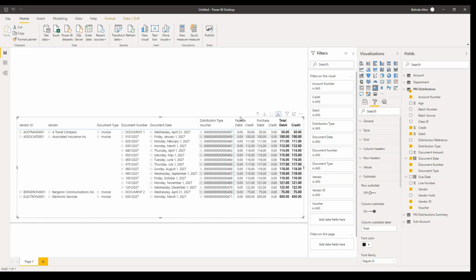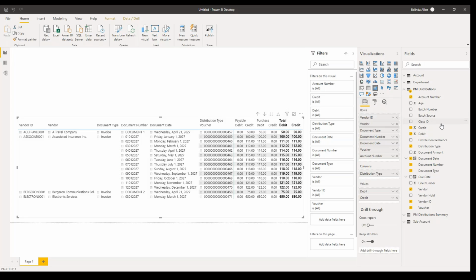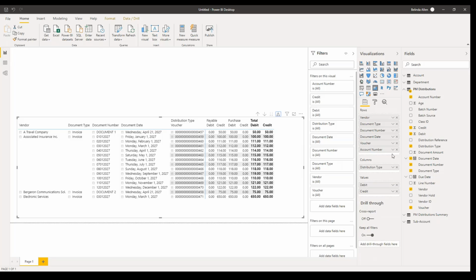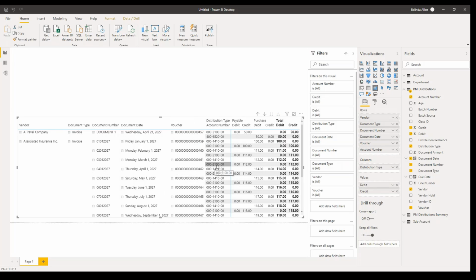Did I not get the account number? Let's see, let's come back over here. I did get the account number, but it's after the voucher number. So let me, actually, you know what? Let me get rid of vendor ID, and we should be able to see it then. A little junky, but we can still see it. So let's change the way our data is displaying, and that'll save some room.